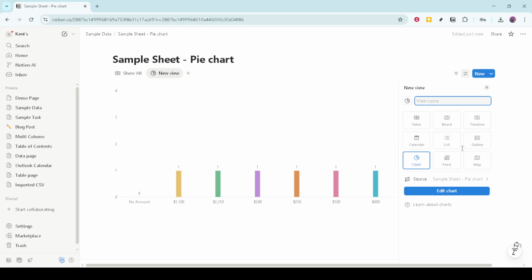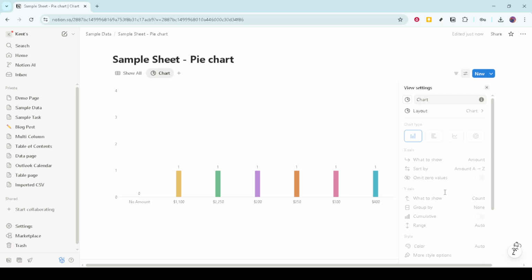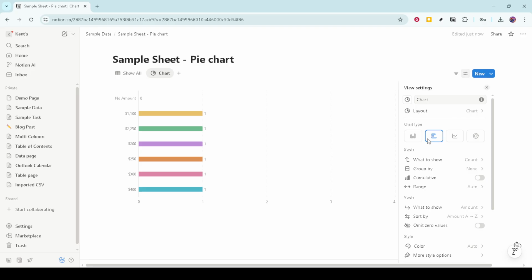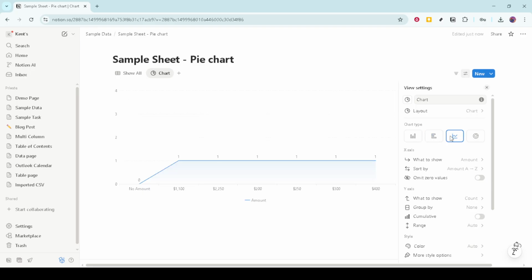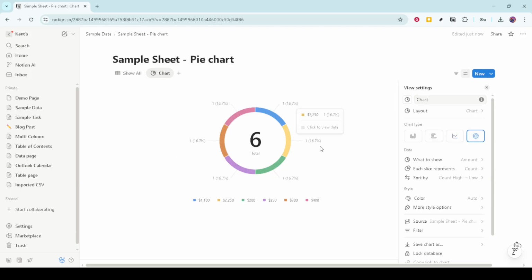Now the exciting part. Choosing the type of chart you want to visualize your data with. Notion offers a selection of different chart types, so think about what kind of data you have and how you'd like to see it displayed. Whether it's a bar chart, pie chart, or line chart, pick the one that best suits your needs and data set. Once you've made your selection, a configuration window will appear.